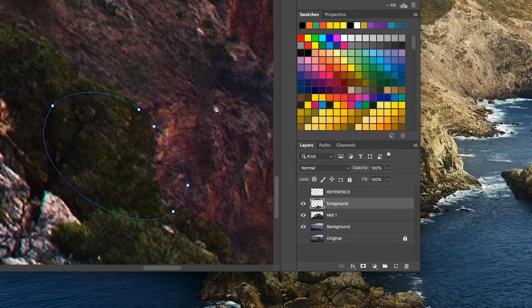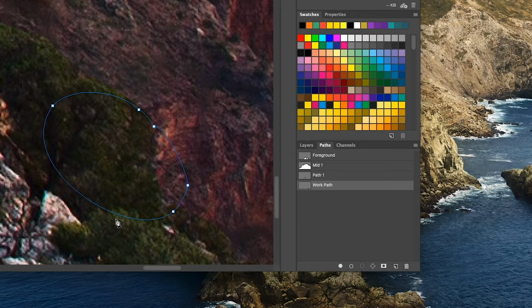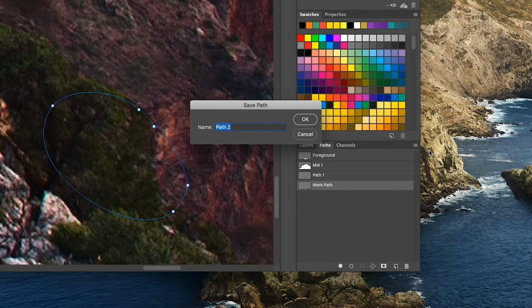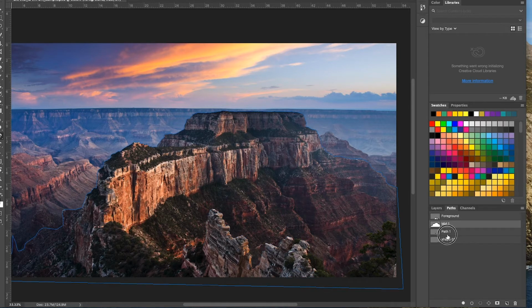Something to note when you're working with paths, you click over on the path area, and whatever path you are currently working on is called the work path. Now, if you want to save this work path to something you can bring back later, then you would go to the options here and say Save Path, and then give it a name. As you can see, I've made one for the foreground and for the midground.